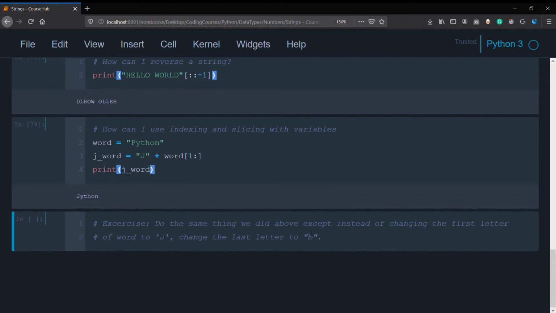So now I want to give you an exercise. Do the same thing we just did, converting the first letter to a J, except instead of converting the first letter to a J, change the last letter to a lowercase b. This is an exercise. Pause the video, see if you can figure it out yourself, and I'm going to give you the solution. All right, I'm assuming you paused it, so we're going to start now.